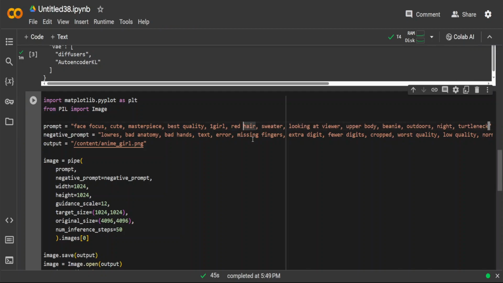I'll say red hair. I'll say looking, beanie. That is fine. I'll just say indoors, and I'll say day, and one girl. That is fine. And what else? Face focus. Okay, let's run it.